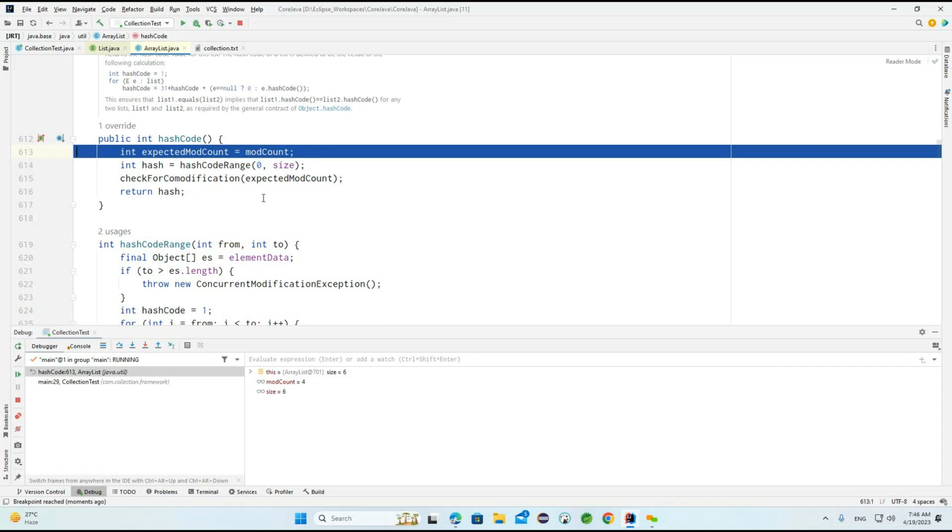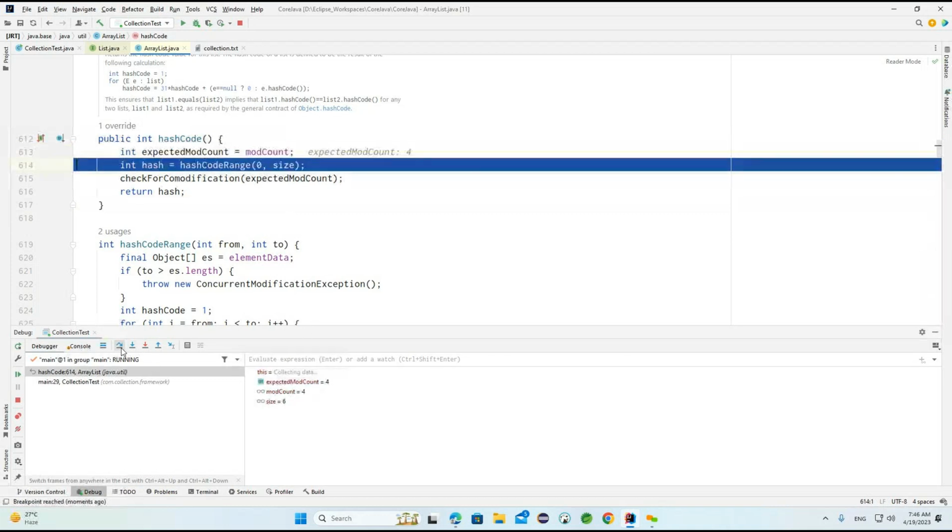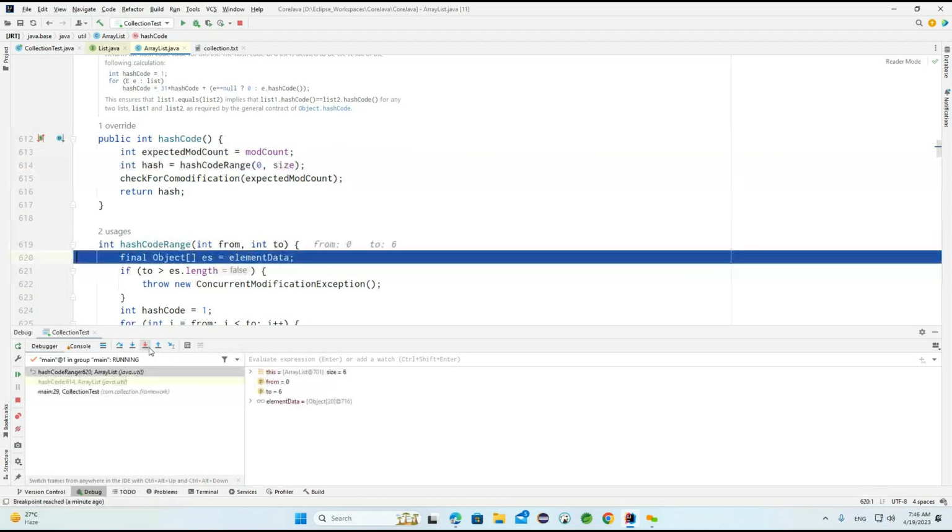So this is the ArrayList class. Now what are we doing here? Now modCount. So what is the modCount? Currently we call the 4 methods under this particular ArrayList here. So this is something like an expectedModCount. Now hashCodeRange. What exactly is this hashCodeRange doing here?